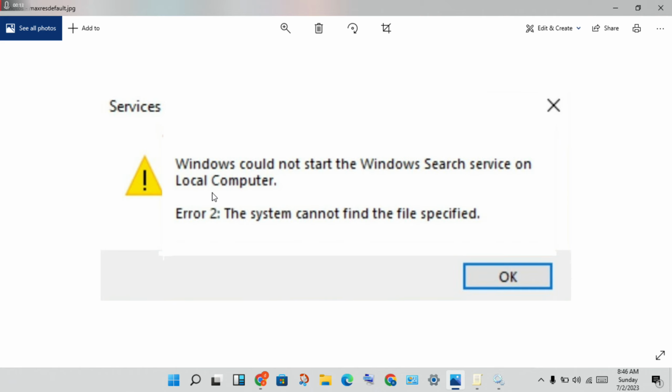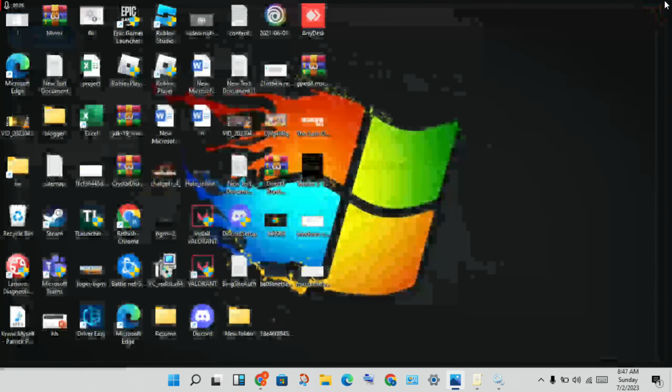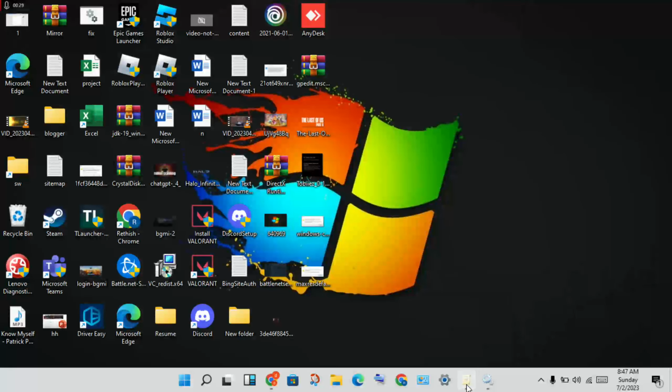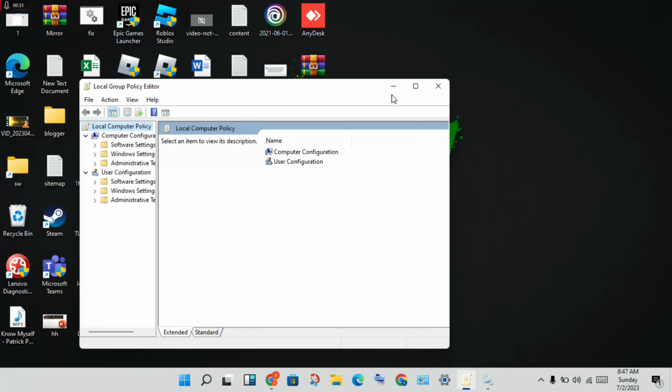This is the error code: the system cannot find the file specified. This is a basic problem, so follow the steps one by one to get it solved. Okay, go to the first step, where you will open Services.